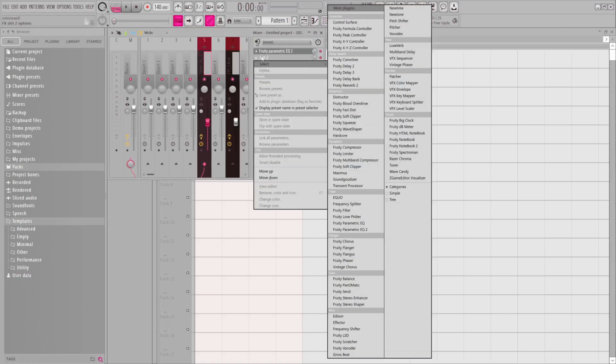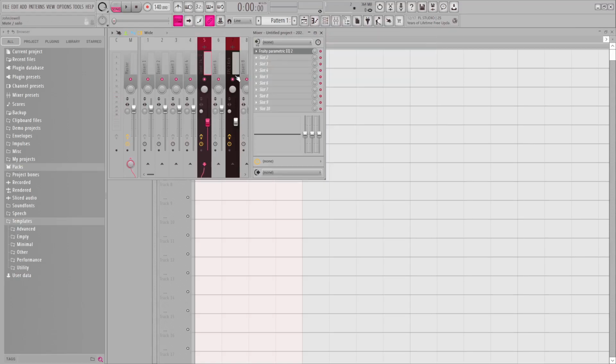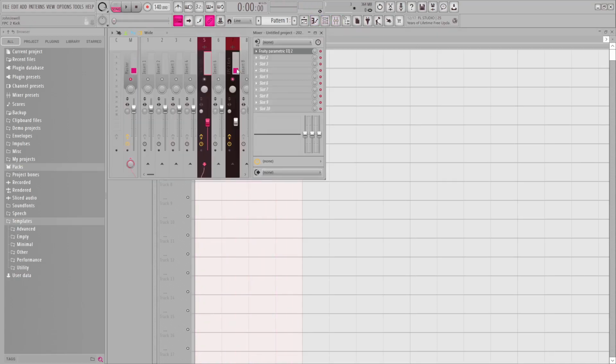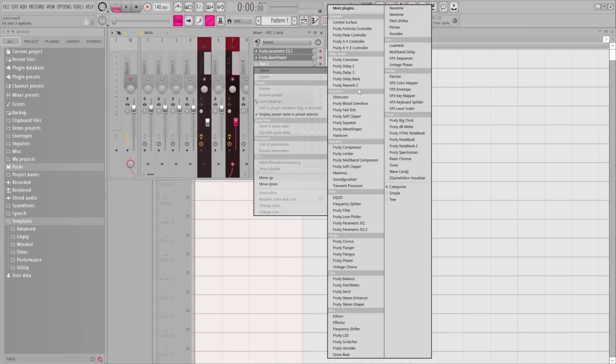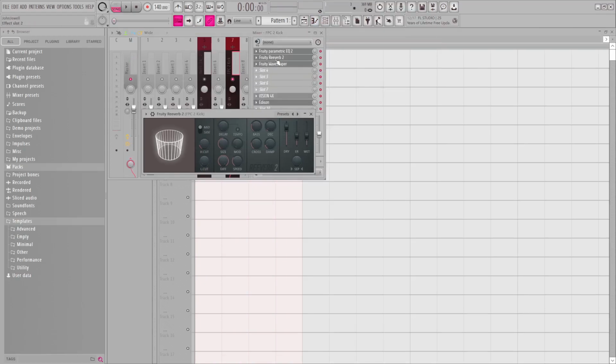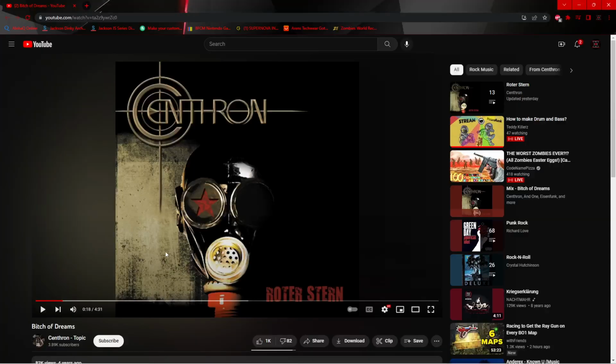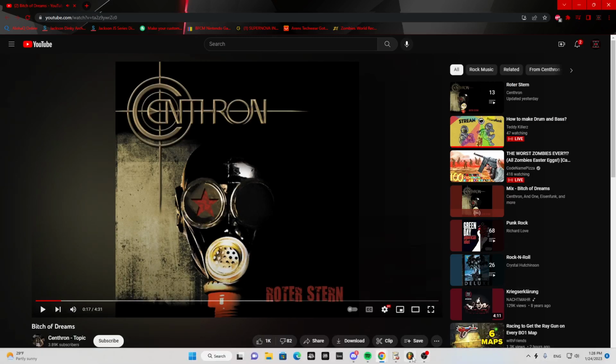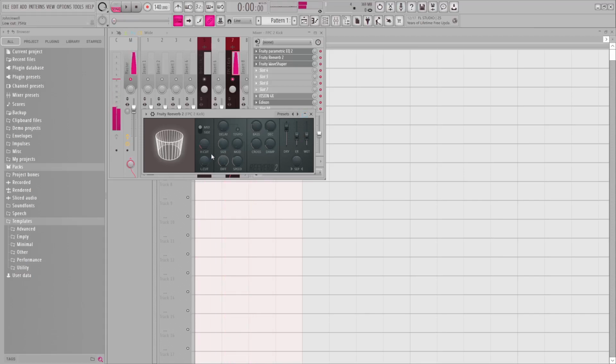So one thing we could try with the original sample that we were working with, if we go back to this, is maybe add a little bit of reverb. Because of course this isn't the main kick that they use in the track, Centhron. They use just a regular kick. So, too much, way too much. Turn up the dry and turn down the wet. The delay is fine.